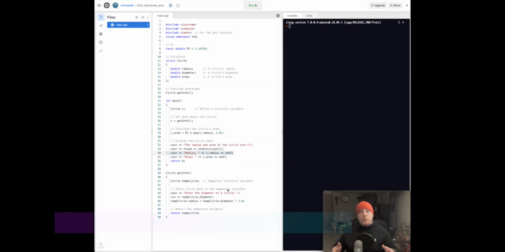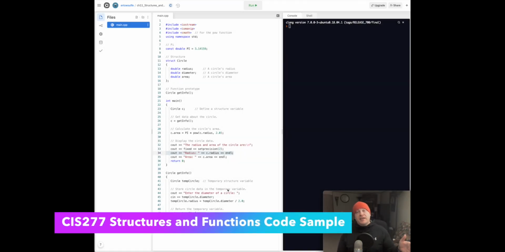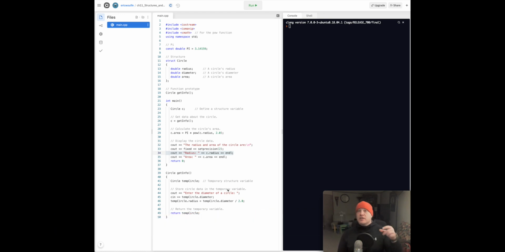In this code sample, what we're looking at is passing and returning a structure to and from a function. So one of the things to note, first and foremost, is something that you have probably forgotten about, just because of the way we have covered the material for class: the constant double for pi is a global variable because it is outside of the scope of main.